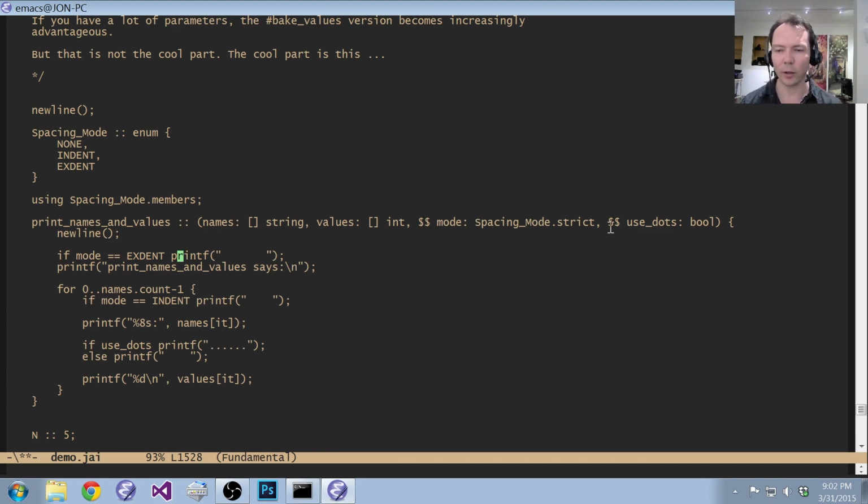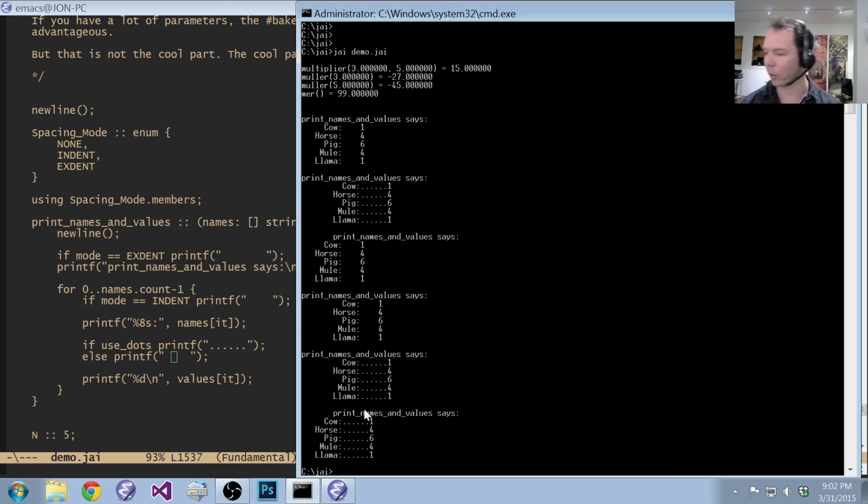And if this Boolean use dots is true, then we print dots here, otherwise we print spaces. And that's how we're getting all these variants.